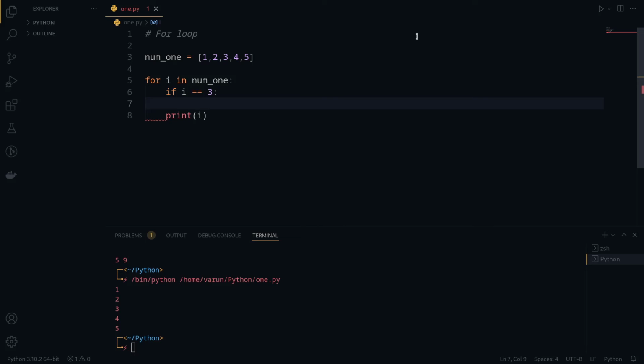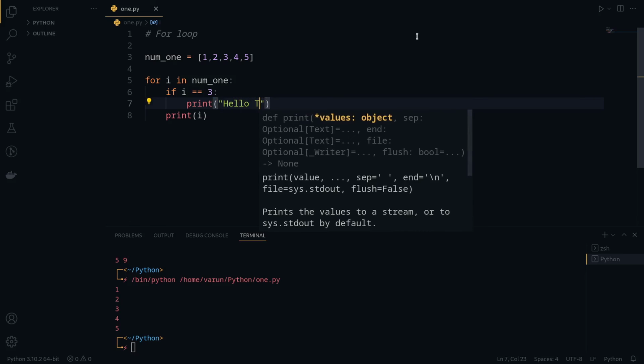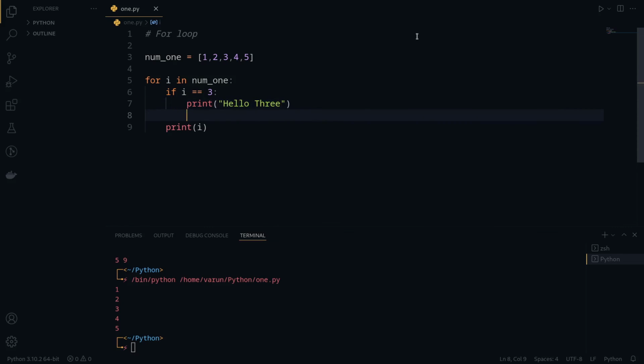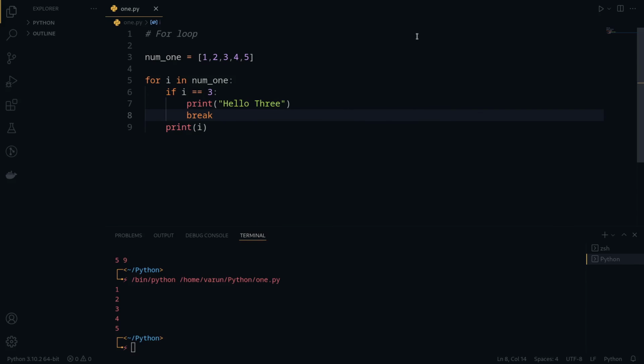Let's print something like hello 3 for this case. So print of hello 3, and we need to exit out of the program. So break. If we run this, you can see 1 2, and when it reaches 3, it just executes this code, that is hello 3, then it exits out. It's not going to run after that, so it's not going to print 4 or 5 for that matter.